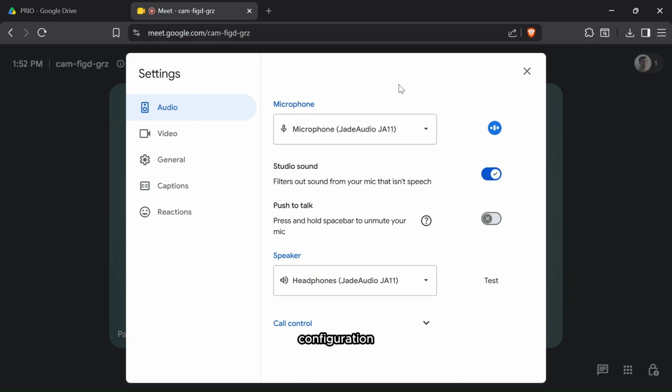Locate the Configuration section block labeled Studio Sound sitting directly below your microphone device selection. Click the blue toggle switch right next to Studio Sound to turn it on so Google's advanced filtration system automatically scrubs background noise and room echo out of your speech track.